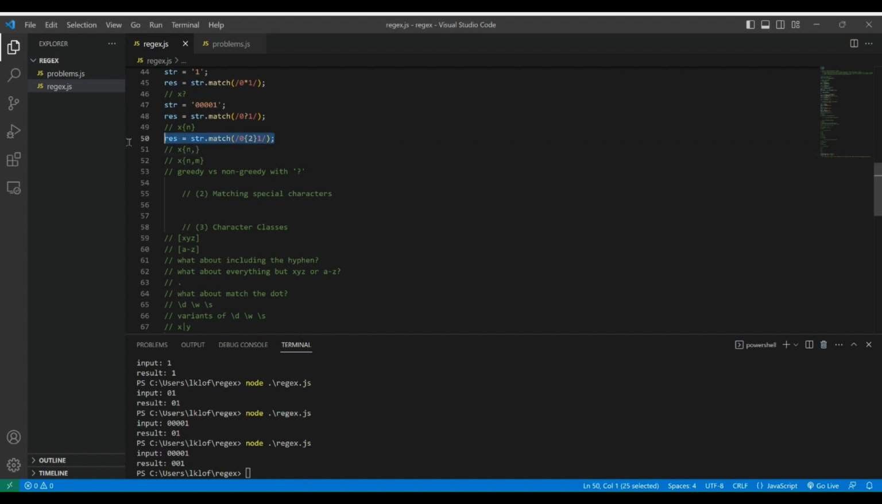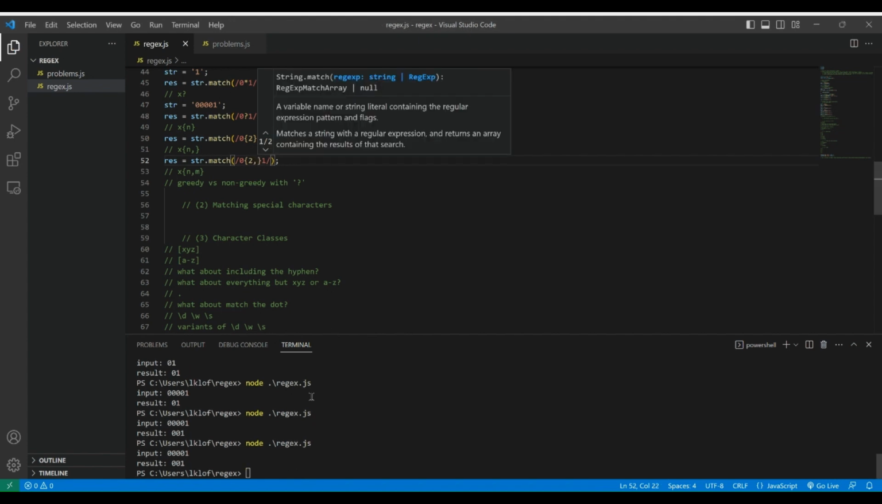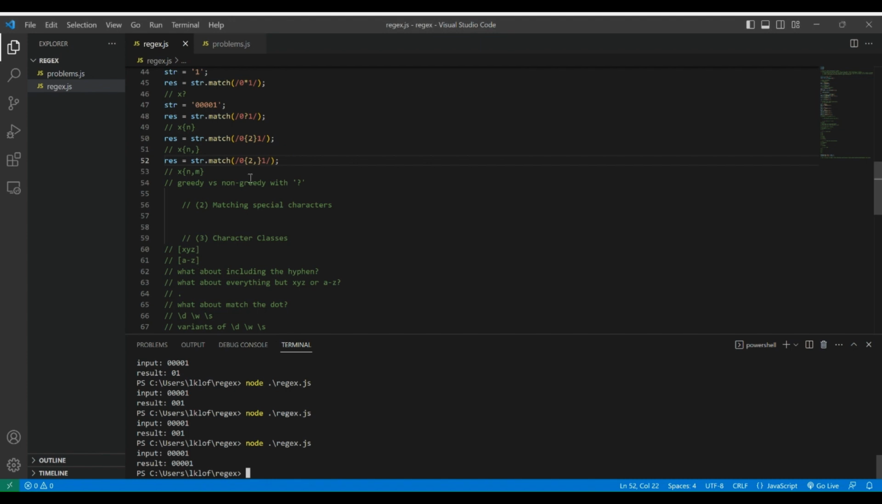This next quantifier is for at least n of whatever precedes it. So this would be at least 2 zeros, and so we should get all. Sorry, I need to add the comma. Should get all the zeros and then the 1, and this would be the same as the plus quantifier if we just have a 1 there.